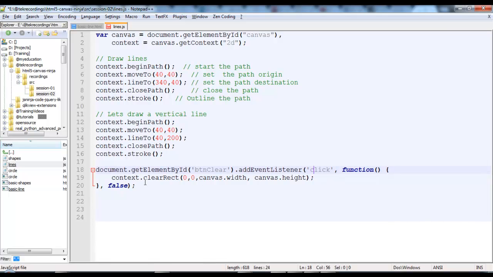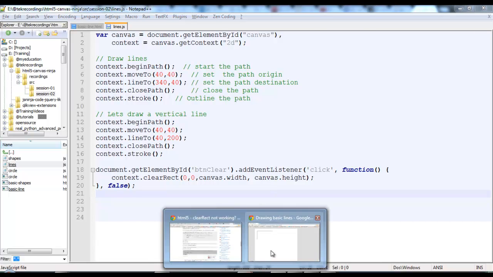In the next session, we will have a look at how to handle events in detail and what are the best practices regarding user interaction along with canvas objects. If you run the application, you will see the horizontal and the vertical line, and when you click on the clear canvas button, the screen is cleared immediately. There are some more features regarding the clearRect function which we'll cover in subsequent videos.